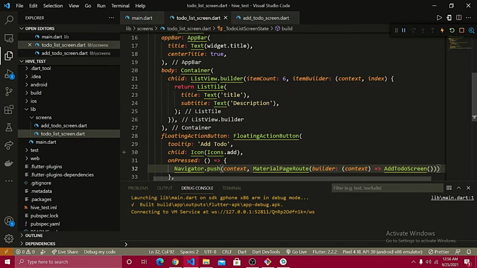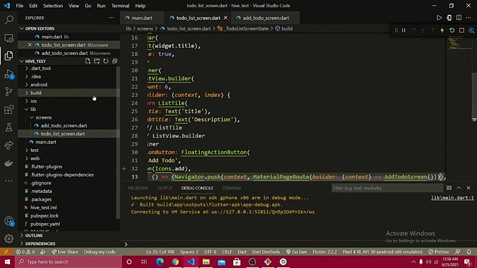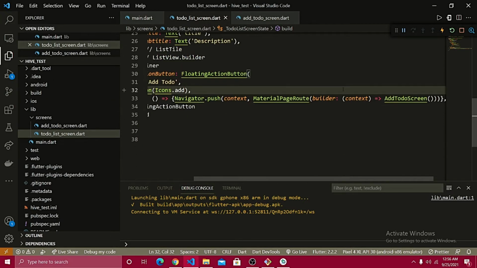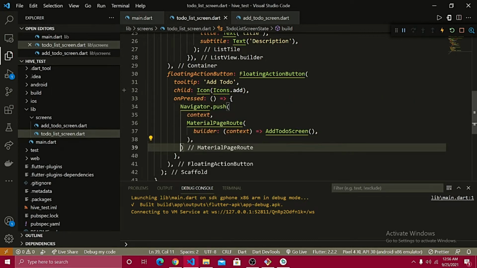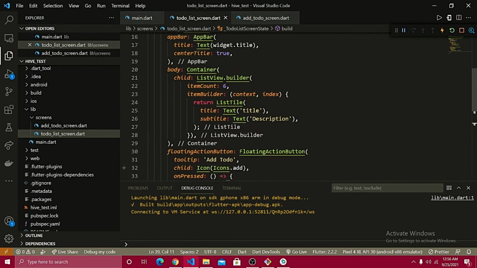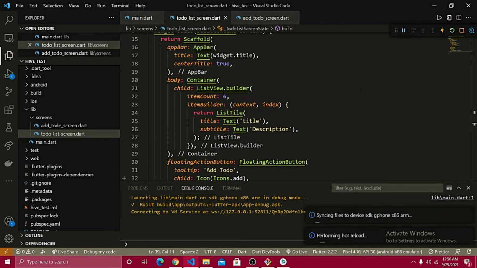Alright, as simple as that. We define everything. Actually I need to indent my code so you guys could see properly. Alright, so that's how it looks. Let's hard reload it and see how it looks.